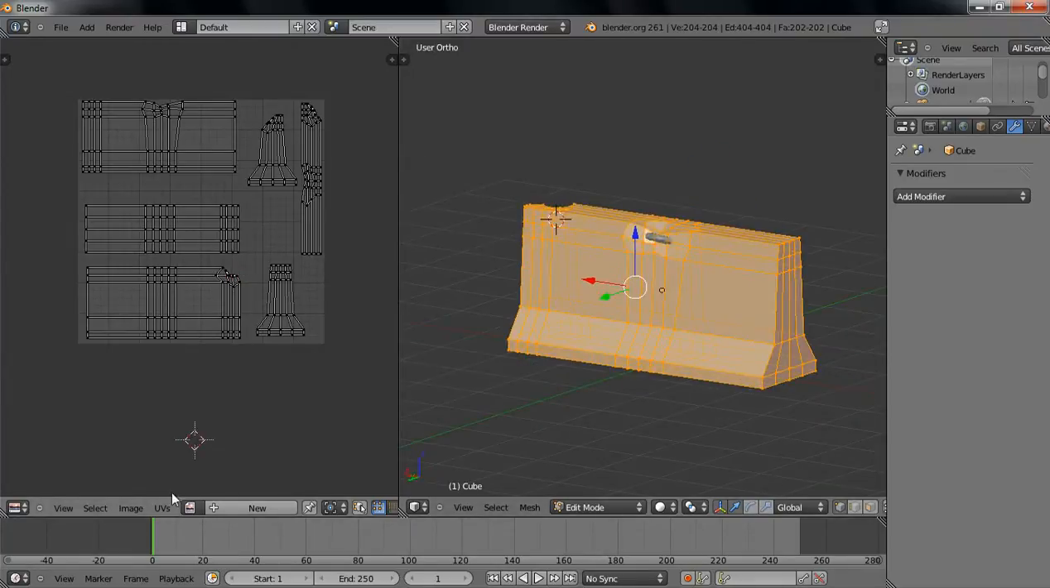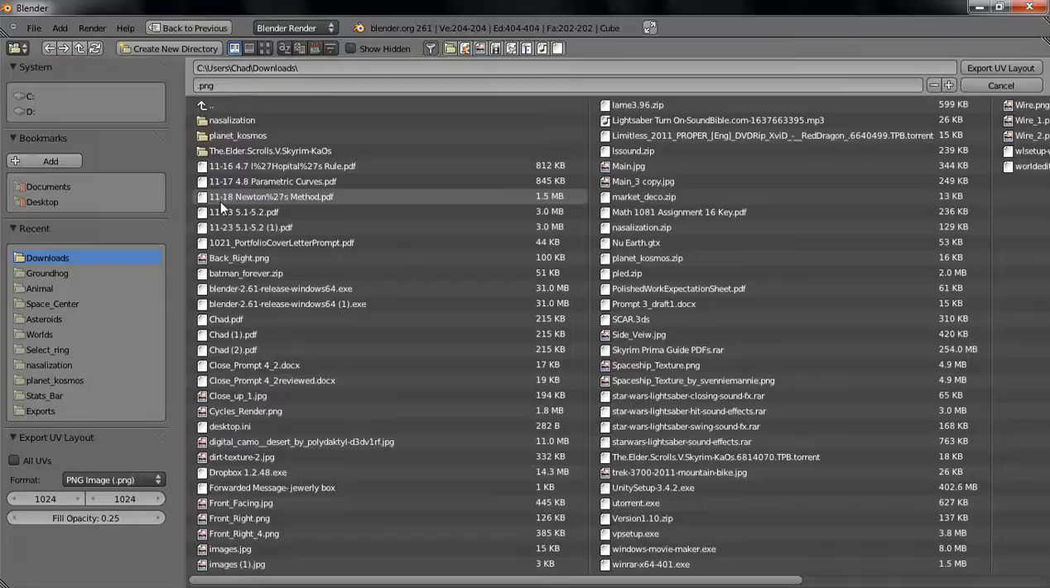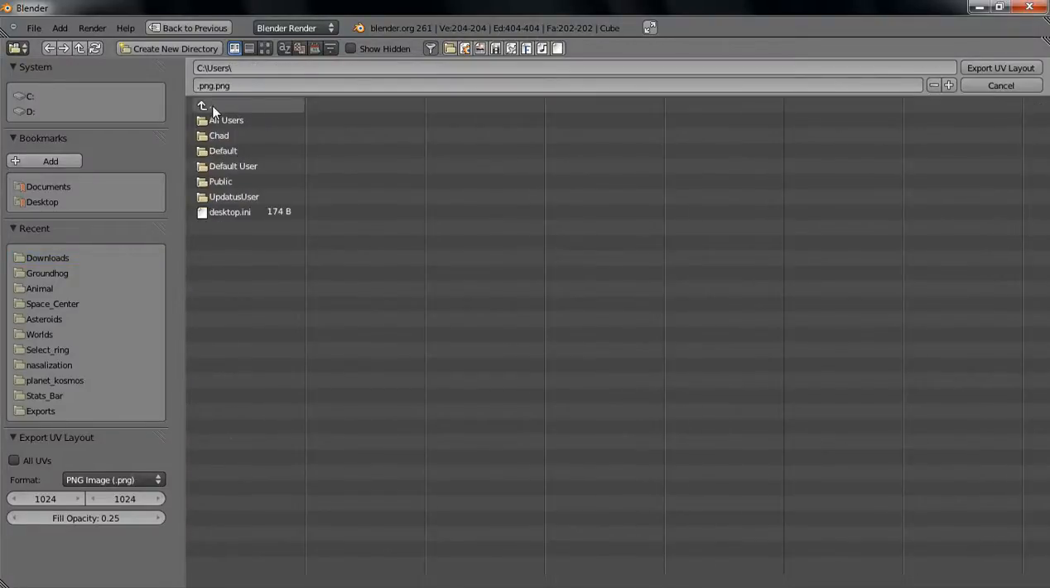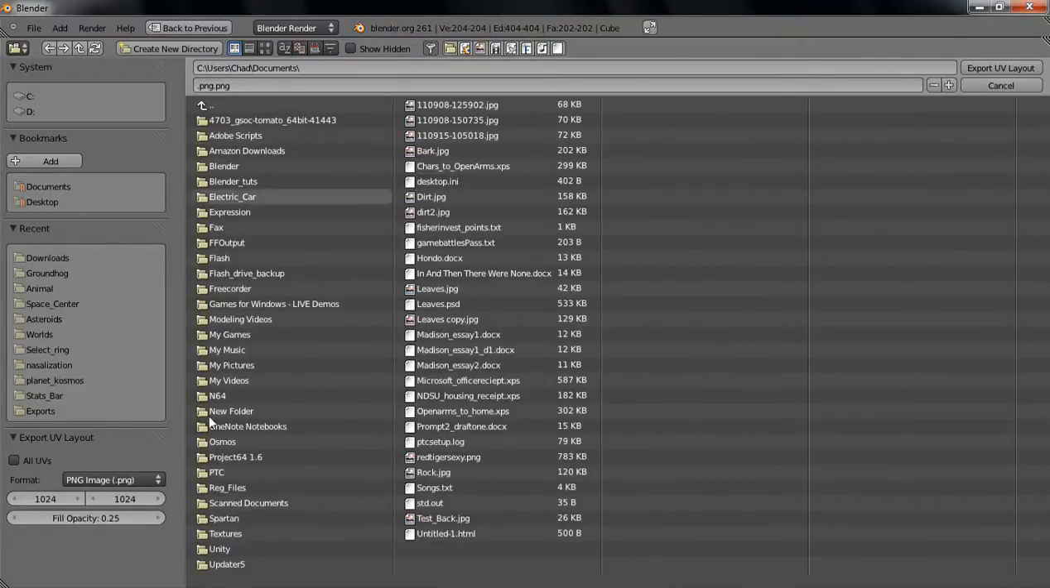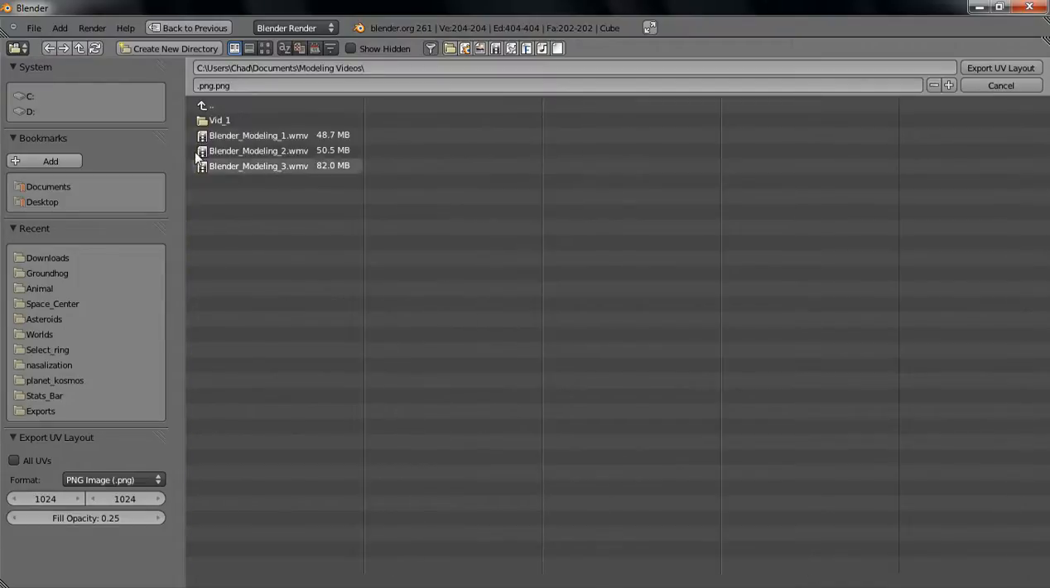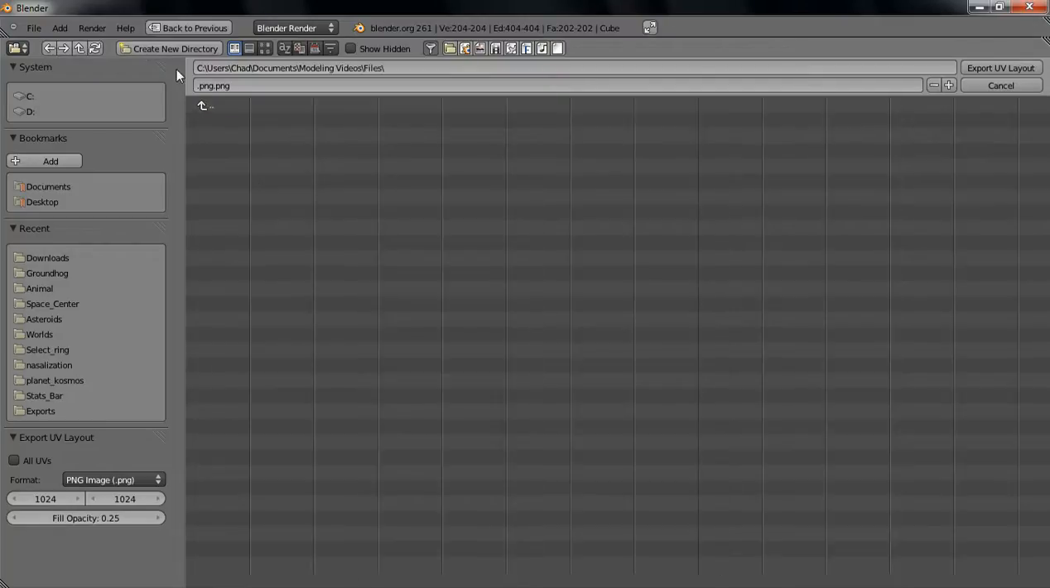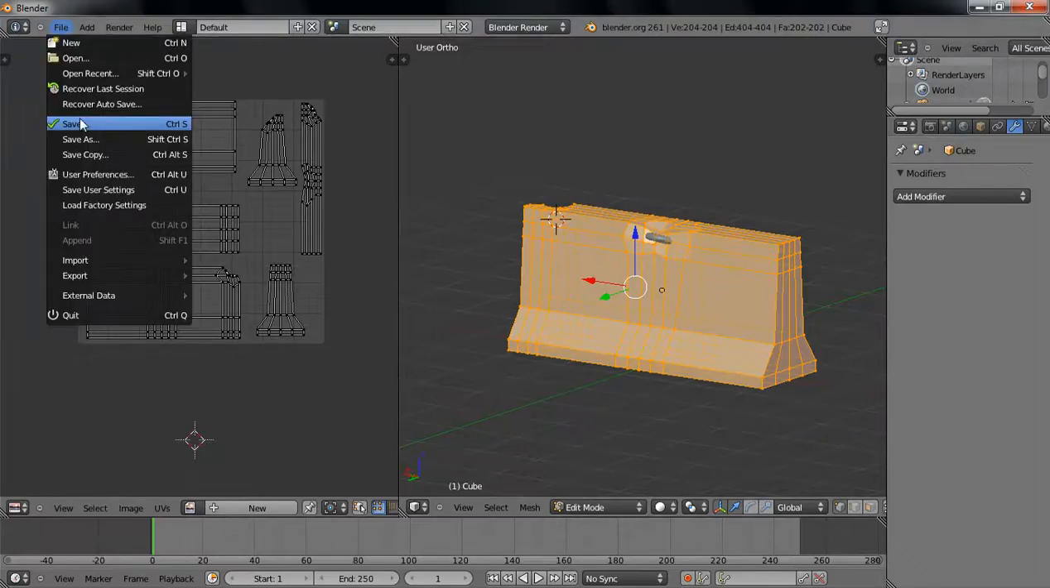So now what we're going to do is we are going to do UV, or image actually, no UV, export UV layout. And let's go to documents, mass modeling videos, create video, files, concrete barrier, UV export. Export it. I'm going to save the model in here.